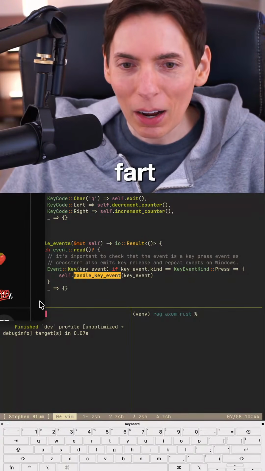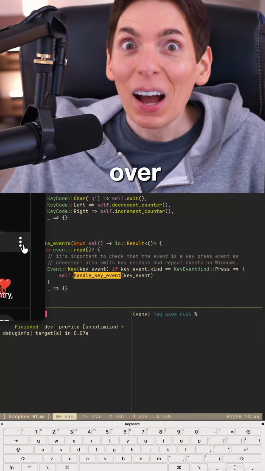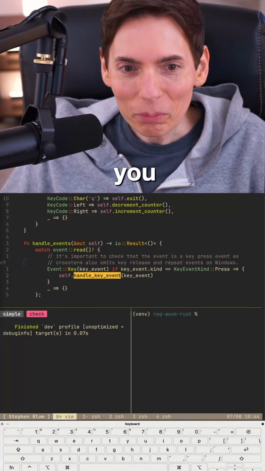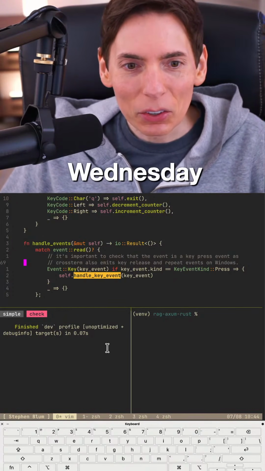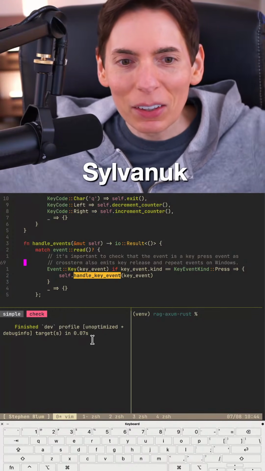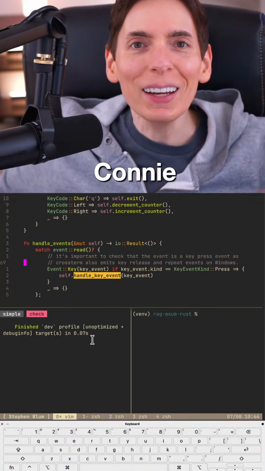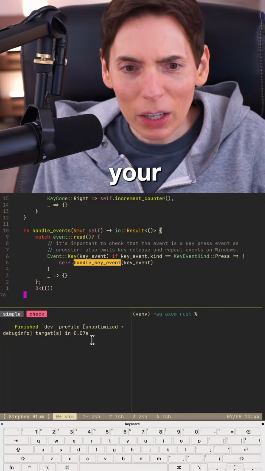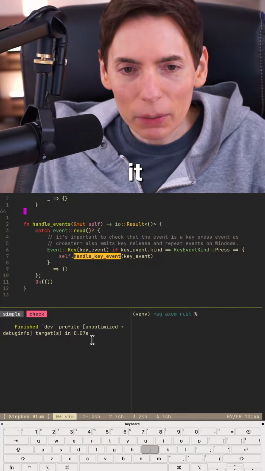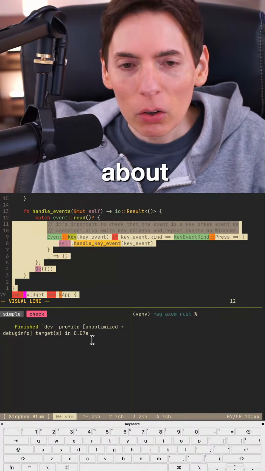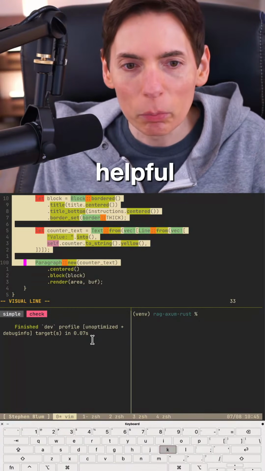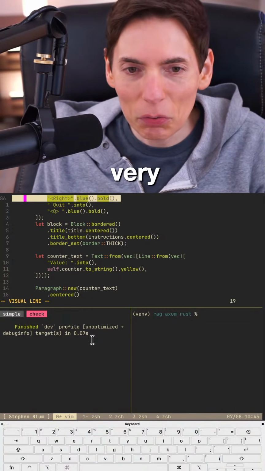I see all these icons over here, all of the heart icons. I see them all right there. Thank you. I appreciate you guys. Happy Wednesday, Sylvan Connie. Hey, good to see you. It just takes me a little bit to remember how to pronounce your name. All right, about creating a Discord channel for that, I put some resources there that will be very helpful. Mohammed, thank you very much.